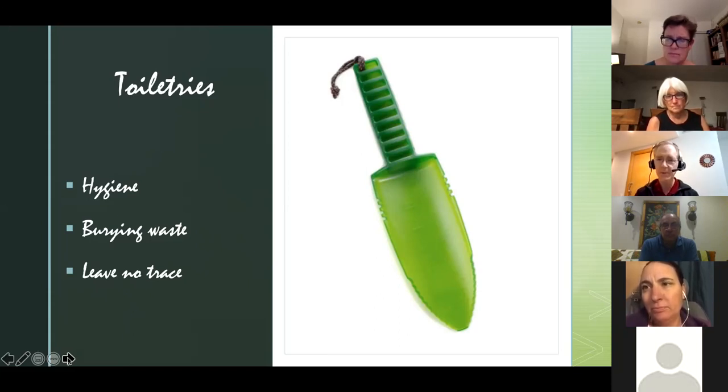But the toilet paper does not stay buried. So it's really important to pack that out. When you are on a trip, especially if you're in a group trip, keeping your hands clean is really important. And you should have some soap. The leader may provide some.